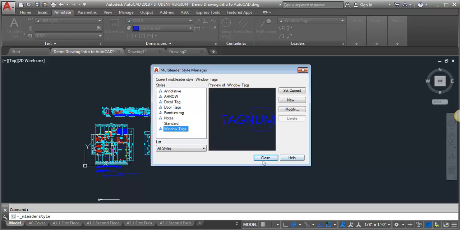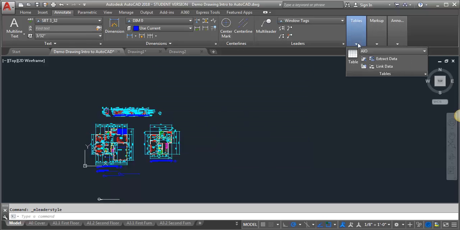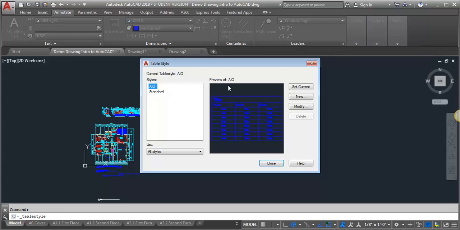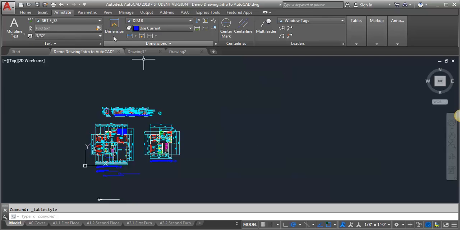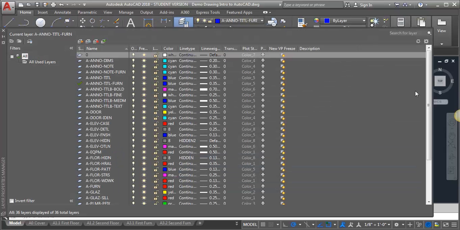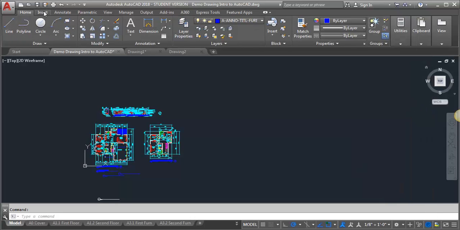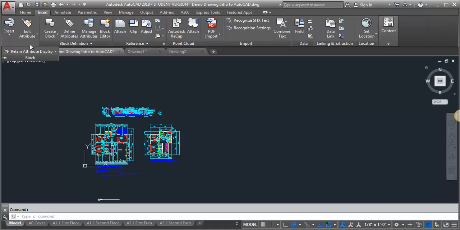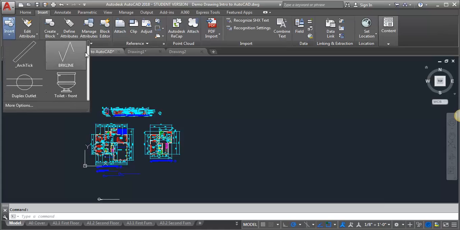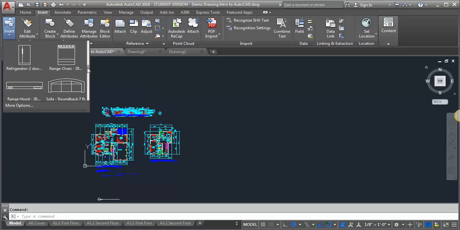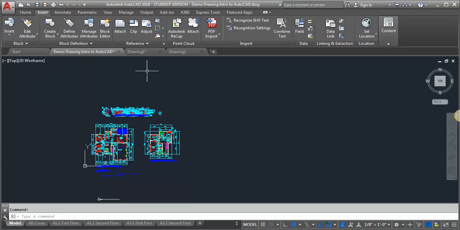I have, let's see, I've got a whole bunch of multi-leaders set up, furniture tags and notes, and a bunch of different kinds of things set up there. I've got a table style set up with the correct text styles and correct heights and everything. I have a whole bunch of layers that are already in place. And this one probably also has some blocks. Let's see. It's got some kind of typical blocks that I might use in a project, so that's helpful.